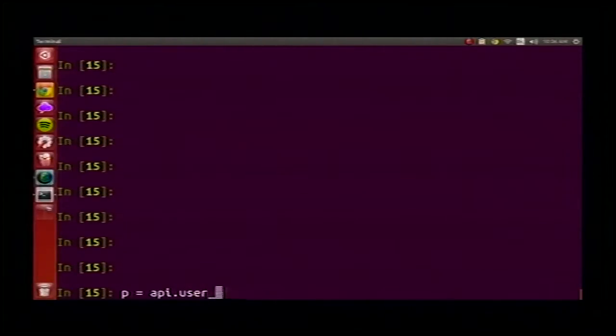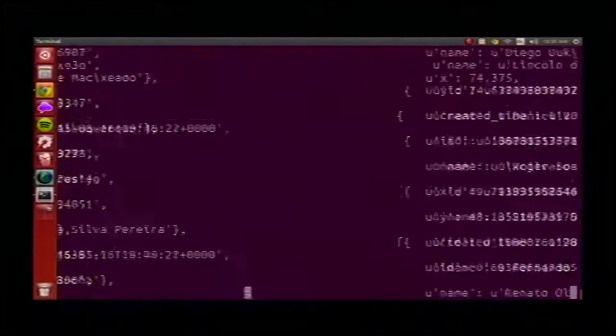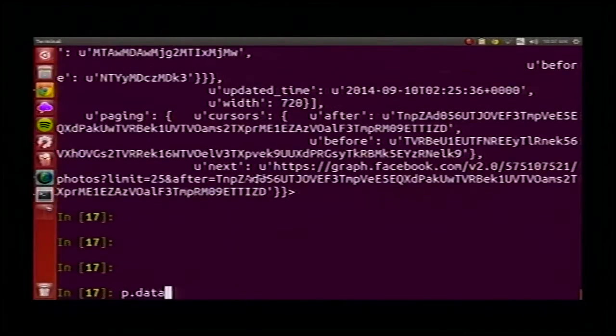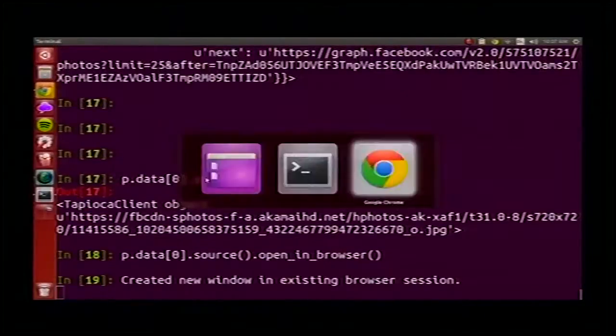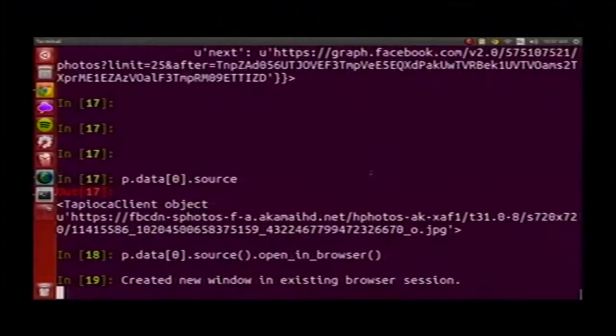So let's now try to play with my photos. This time we'll be using the user photos endpoint, and I will pass in me again as the ID of this endpoint and get it. And this is the result. Now I'd like to get the first picture I have on my wall. So data, the first item, and then source. All right, this is the link for the image. Let's try to open it in the browser. Again, straightforward. So open in browser, and we can see the picture in the browser. And you can do this with any link you want. This is our local Python user group. A lot of people, really nice.